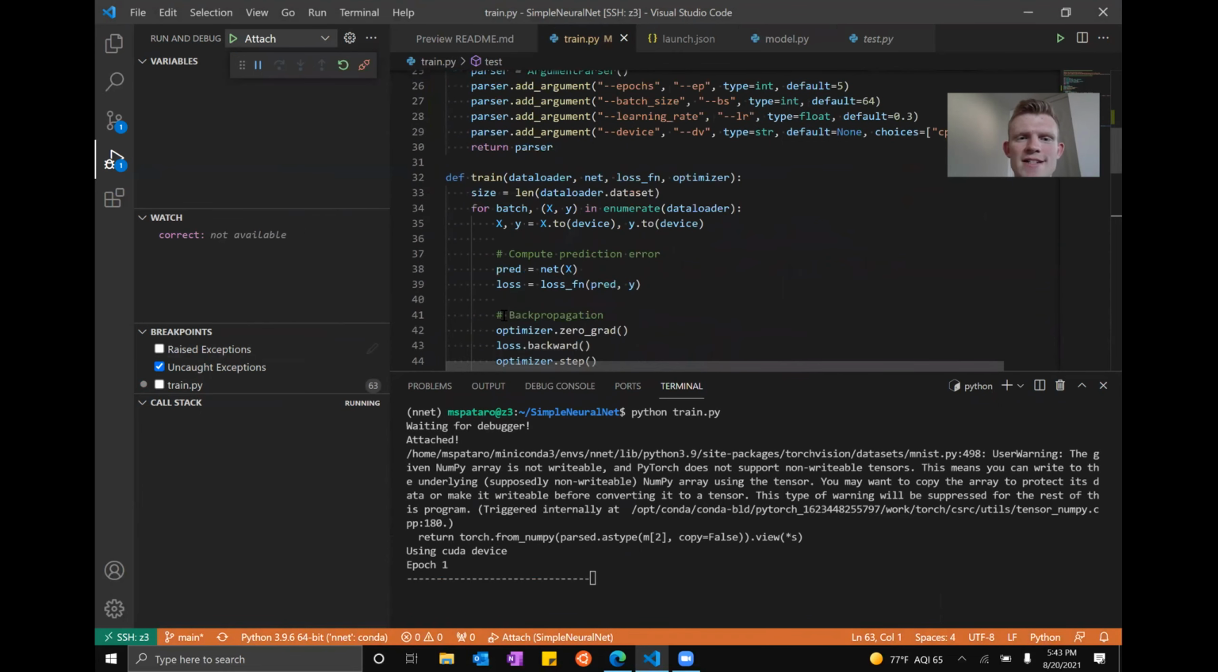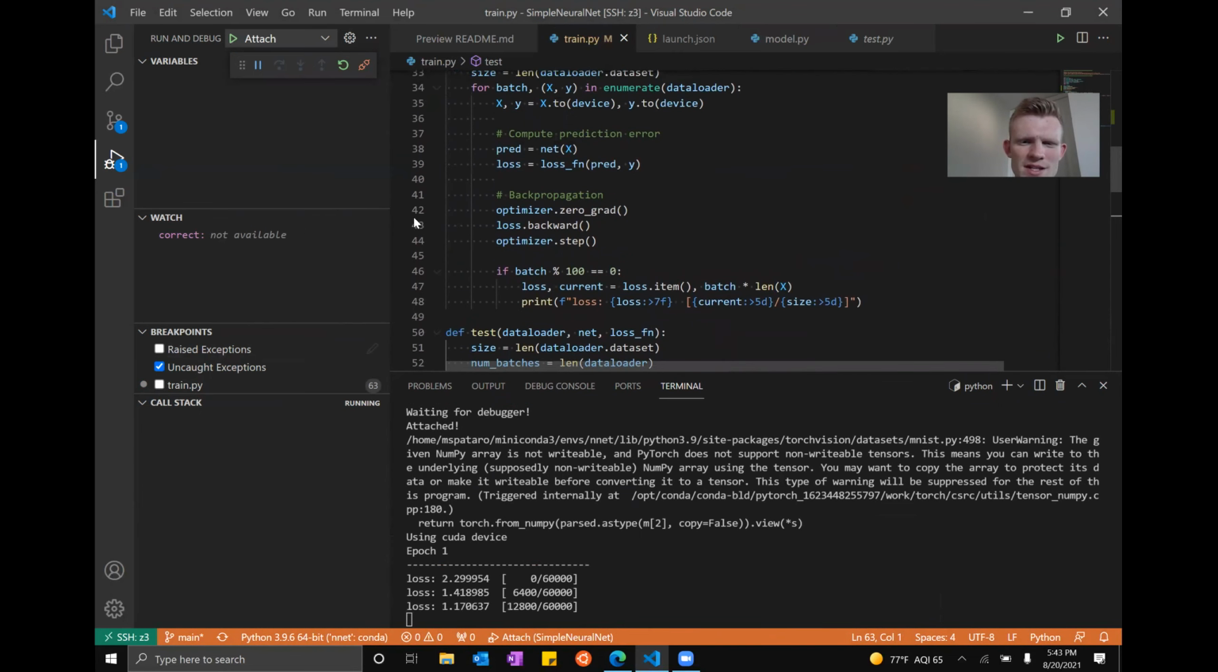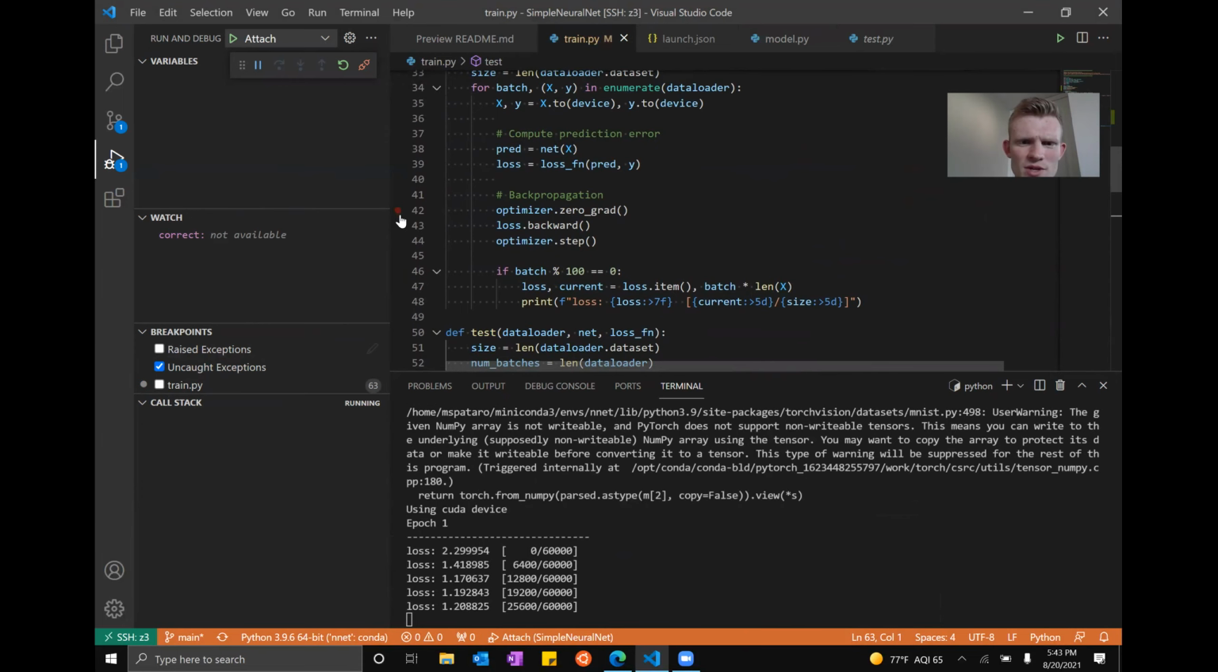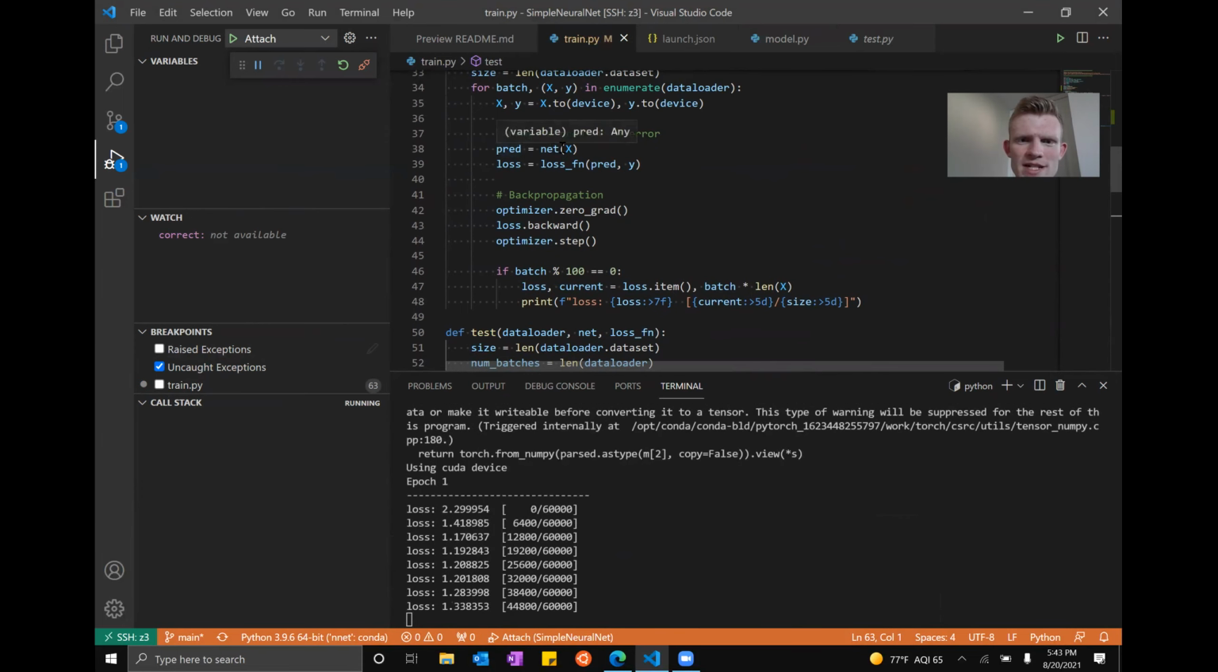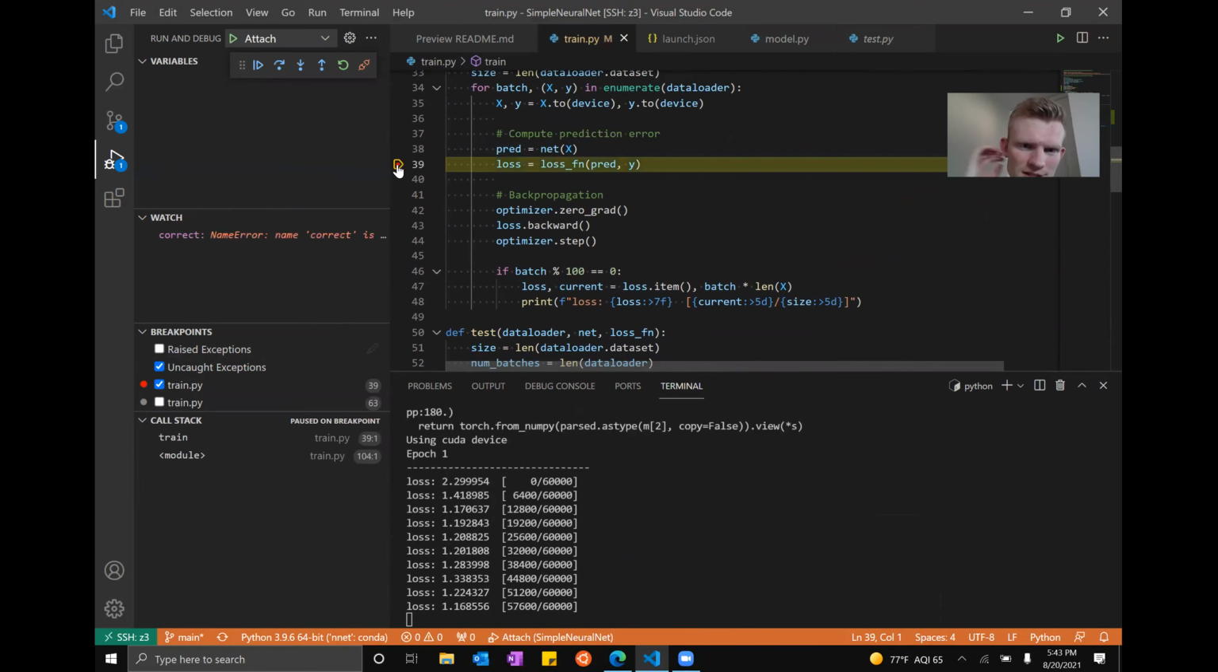It's attached. So what I'm going to do this time is put a breakpoint right after we get our predictions. So right here. Okay.